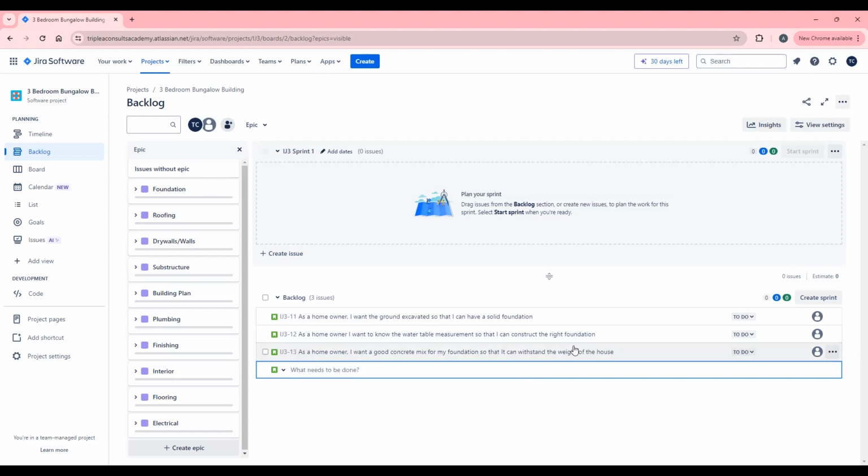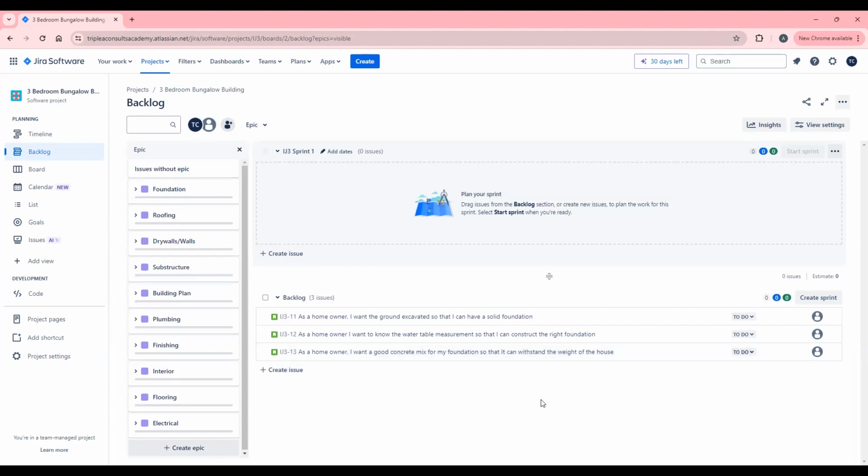Another one would be, let's say as a homeowner, I want an elevated roof so that birds cannot perch on my roof. So that's another one. Okay, so these are examples of user stories.